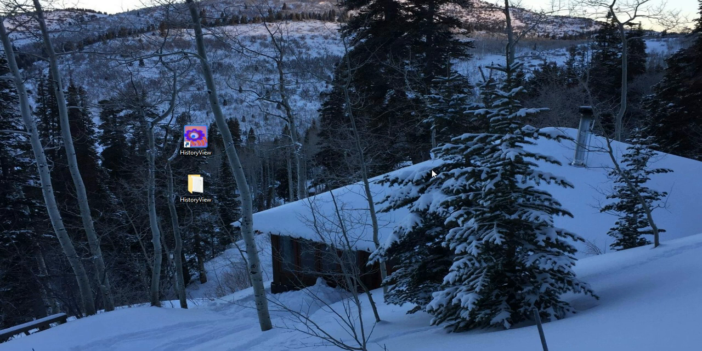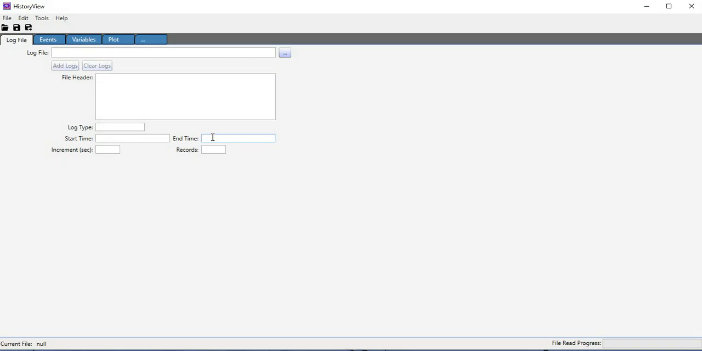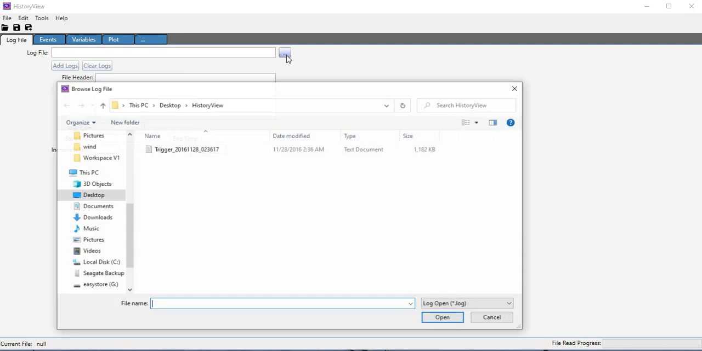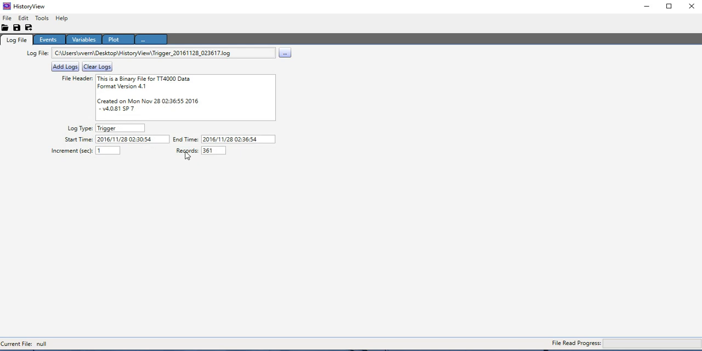This video is an introduction to a new program used for analyzing log files from human-machine interfaces called HistoryView. So I've just opened the program and I'm going to point it to a log file, a trigger log created on a shutdown. So I've opened this log file, and this first tab shows some data about the file: start and end times, the number of records, the time increment.